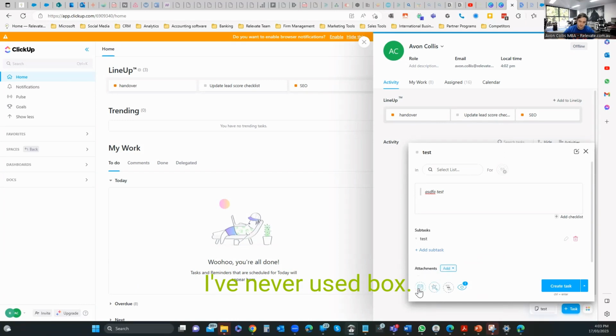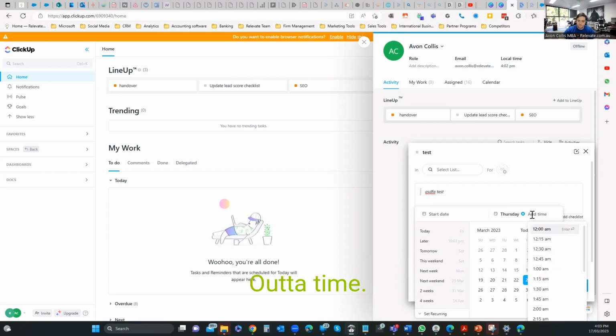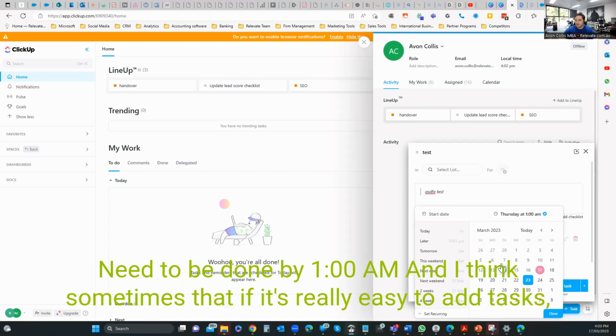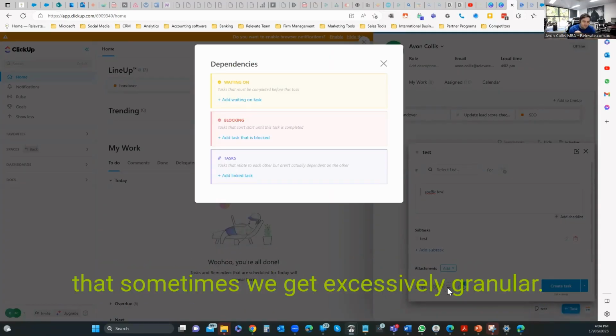I've never used Box. If I go to set dates, okay, so we can set a due date, the 23rd, add a time, that's nice. Okay, needs to be done by 1 a.m. And I think that if it's really easy to add tasks, sometimes we get excessively granular.